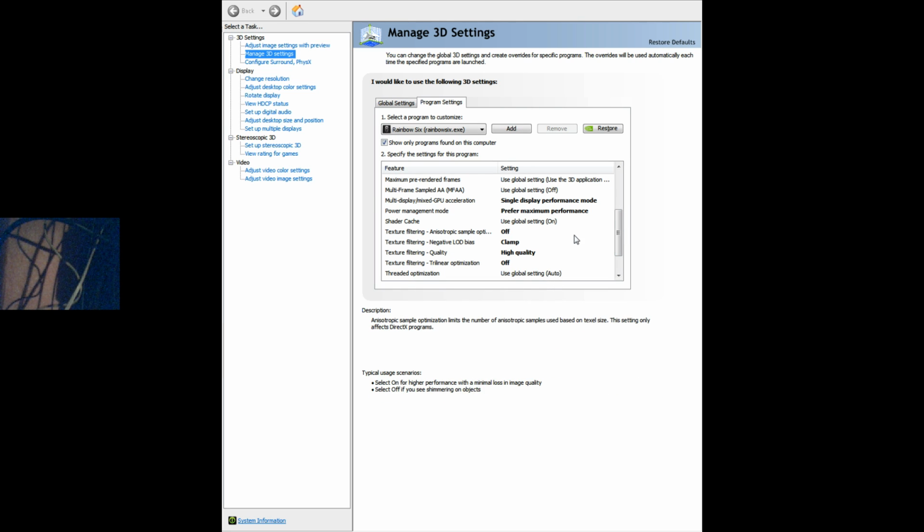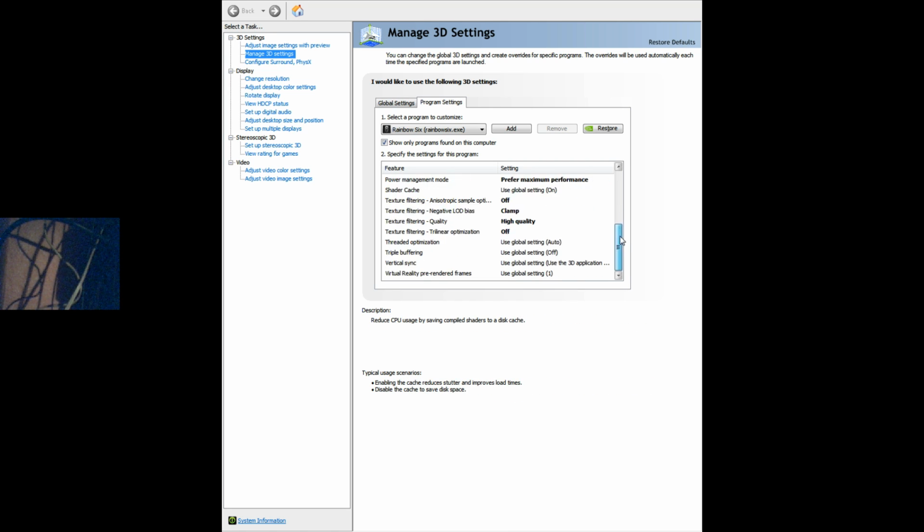If you have a less than 980 Ti version, you are not going to want to change texture filtering quality to high quality. You will want to leave texture filtering quality at quality, its default. Alright. Now, after you finish your Nvidia control panel settings, you're going to want to open up the game, and this is where things get crazy.